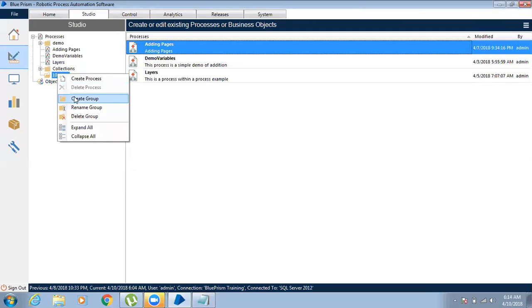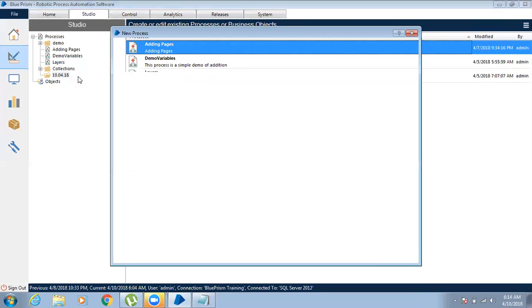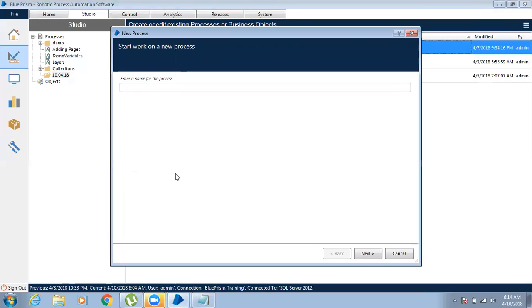You can see you can create groups within the groups. Within this suite, we can create another suite. We can rename the group, we can delete it, and you can expand and collapse if you have multiple things. Let me create one process over here and let's see the name of that process.